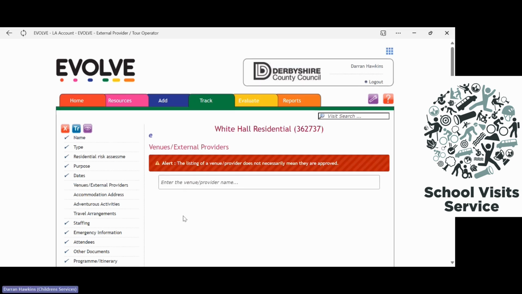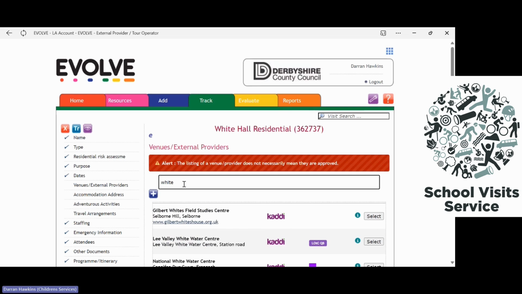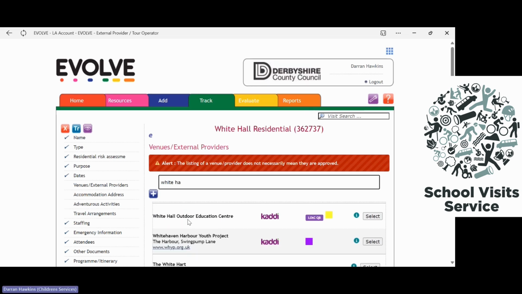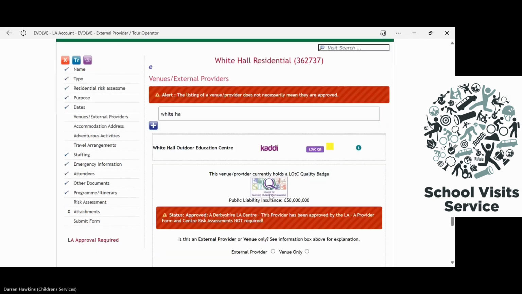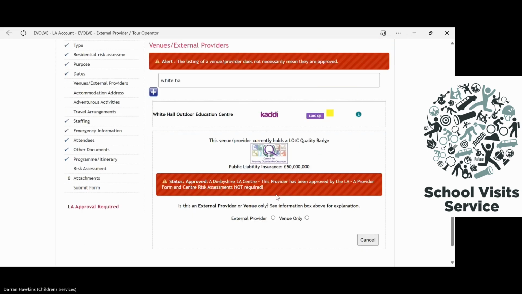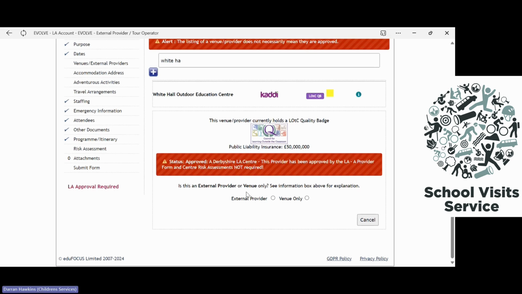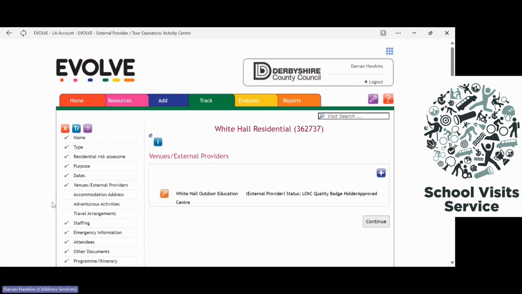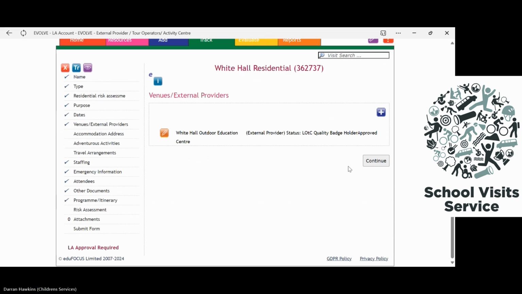Then it's going to ask me for the place that we're going to, the venue or the external provider. This time we're going to Whitehall Centre, so I'll type in Whitehall, as there'll be a database here. There we go, Whitehall Centre comes up. I can see it's got a Learning Outside the Classroom quality badge, and I'm going to select Whitehall. And there's the badge there as well. Then I'm asked, is this an external provider or venue only? Well, it's an external provider as well, so I'm going to add that. And then that will add it to the venue as well.